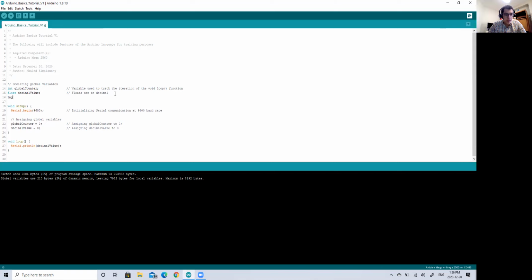We also have a long. Long, you will see actually when we talk about the ultrasonic sensor. Long is just an integer. It used to be called long int, but then it was reduced to long. So even if you type long int, it will still work, but now you can just type long and it will do the same thing.